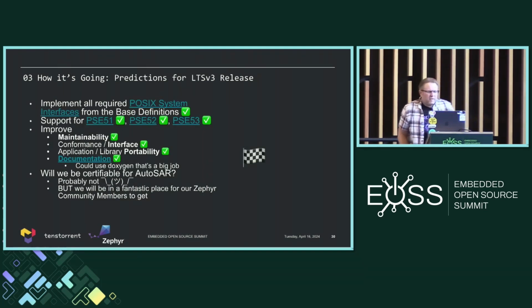So I think, probably, if all of the cards are played right, we might actually be able to get all of these checkboxes checked for LTSv3 release. Probably with the exception that we won't support, at least not at the beginning, paging of anonymous memory and memory mapping with virtual memory. So that's a bit of a niche, and I think currently it's limited to x86 and 64-bit ARM.